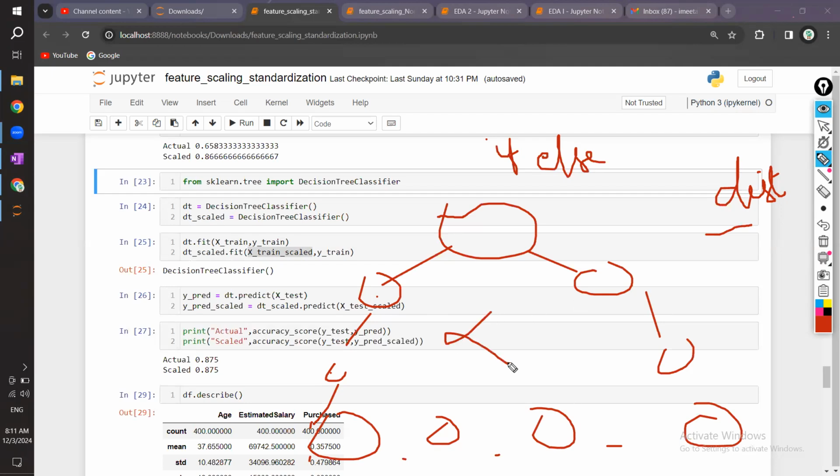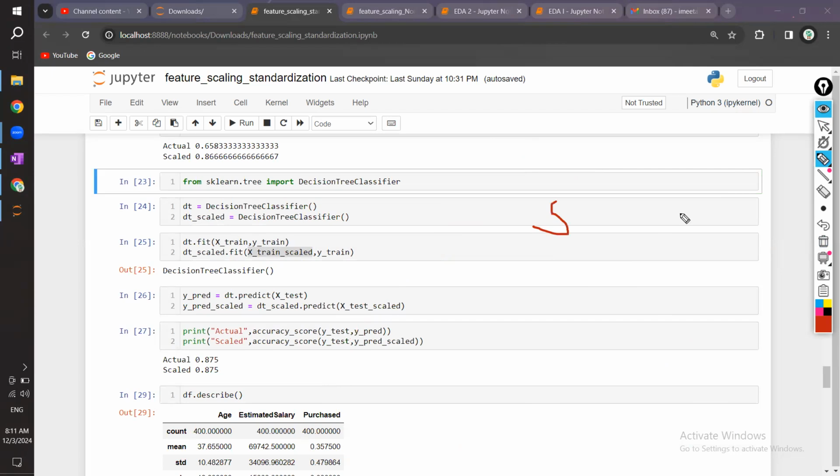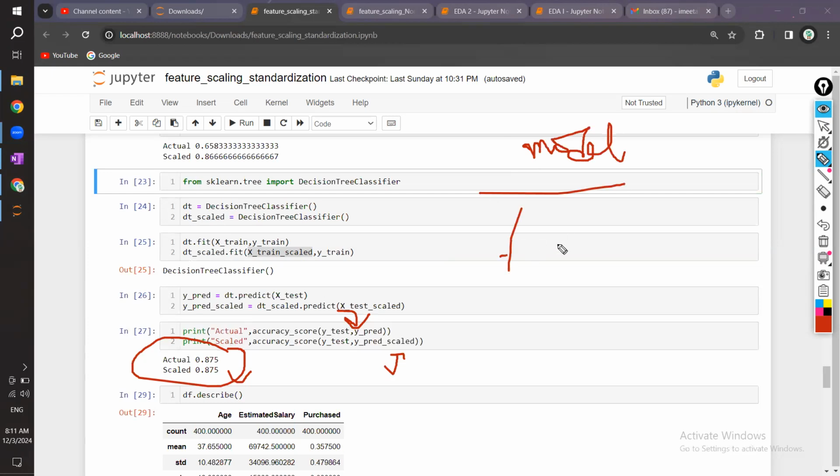So when there is no distance involved, whether you do scaling or you don't, how will it make a difference? Agree? So that's why here when I pass the scaled data, it is 85, and when you don't pass the scaled data, it is also 85. So it is always important to first decide which model you are going to use. Based upon that, whether you need to do feature scaling or not will depend.